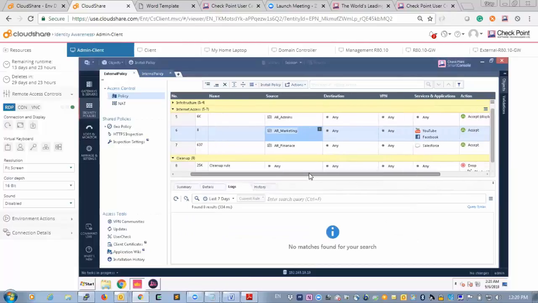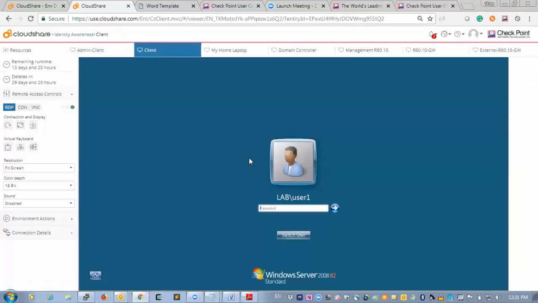Now, looking at our specific policy, we can see that marketing will start with an outbound use case to demonstrate the access control. So the marketing guys will have access to Facebook and YouTube and so on. Finance guys will have access to Salesforce and nothing else, so as not to jeopardize the environment.